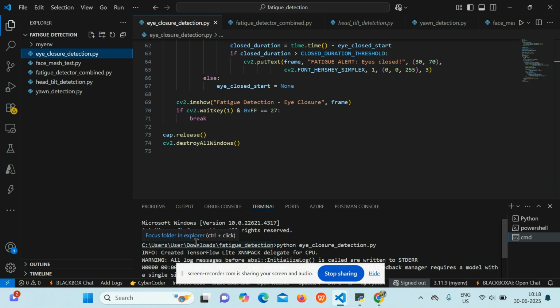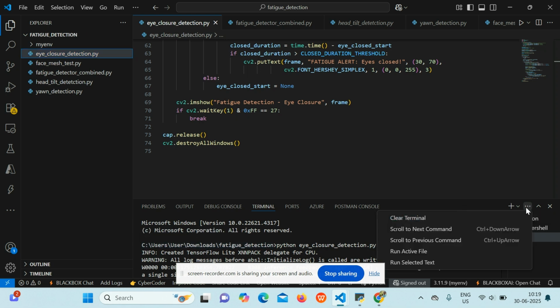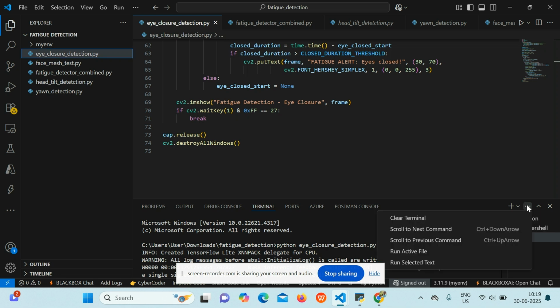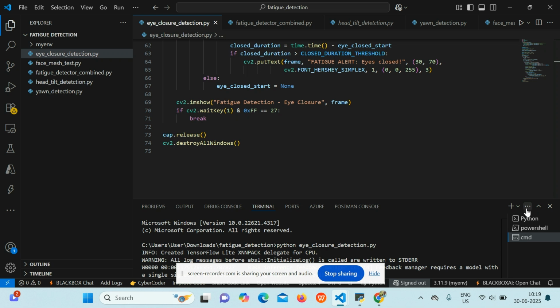To run it, we have an option of command prompt, using the cmd command. With three dots we have an option at the top of the command prompt showing the saved place where I saved this file. I saved the folder in the Downloads folder, so it's showing like this. And in Python, you put this command: python eye closure detection dot py.